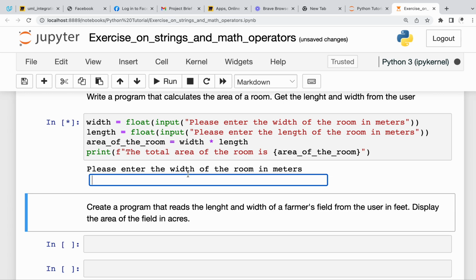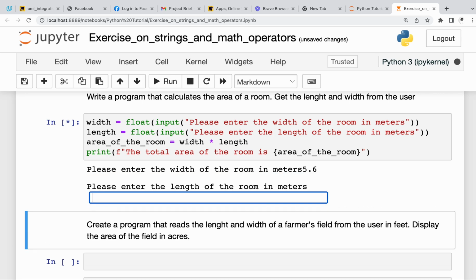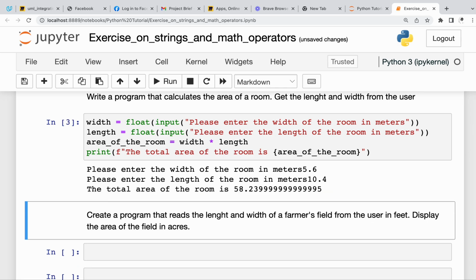As you can see, it says please enter the width of the room in meters. Let's say the width is 5.6, and then we run. Then it says please enter the length of the room in meters. Let's say the length is 10.4. Let's run. And of course you can see the total area of the room is 58.2 or so. If we want, we can set this to a particular number and have it appear in maybe 2 or 3 decimal places.